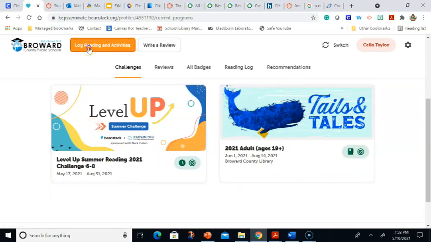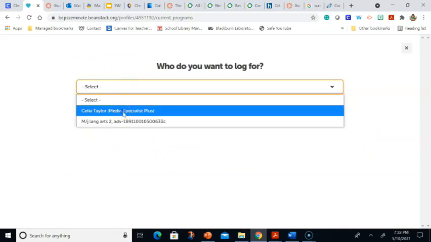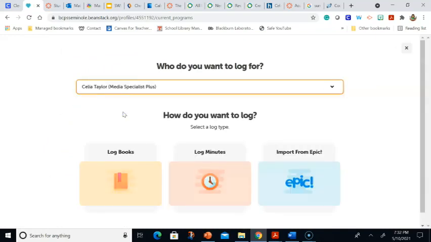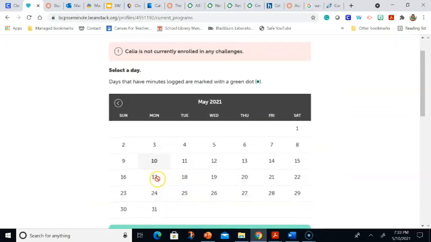I'm going to go to the top where it says log reading, and I have lots of accounts, so I'm going to go as myself. Now, depending on what the public library is doing, you can log books. Now, the summer reading challenge for Seminole is logging in minutes, and so as I click on minutes, I will click on the first day, which is the 17th. Oh, but I can't because it's too far ahead of us. I'm going to click on May 10th.